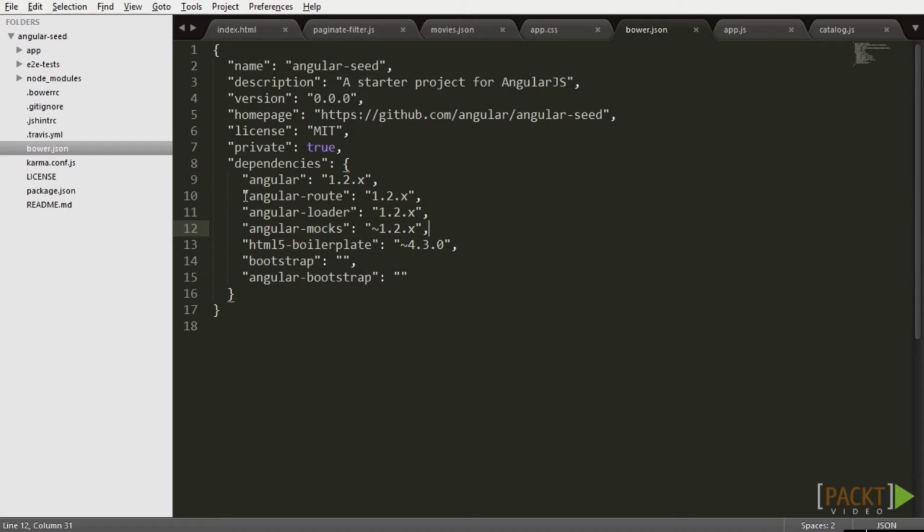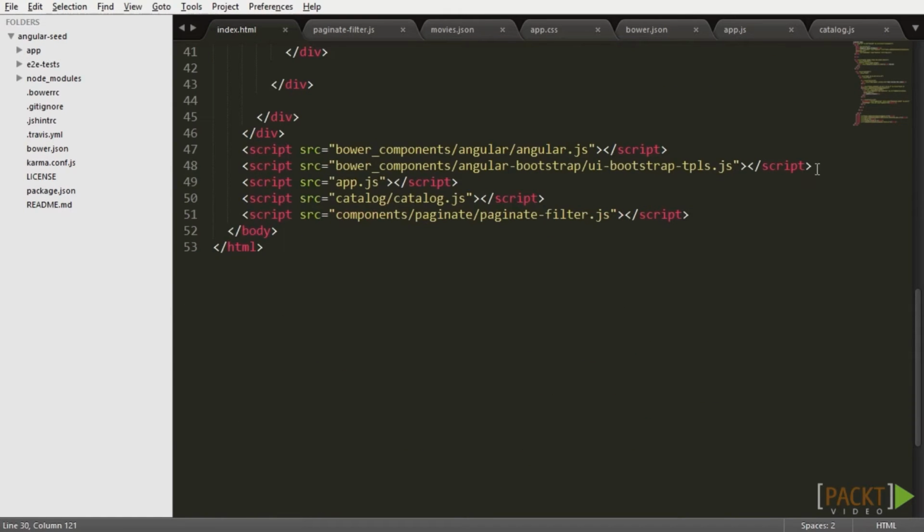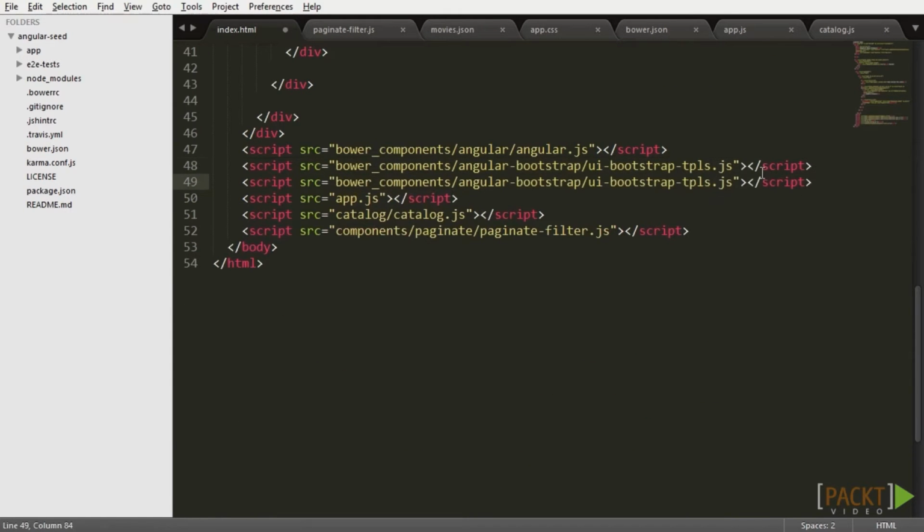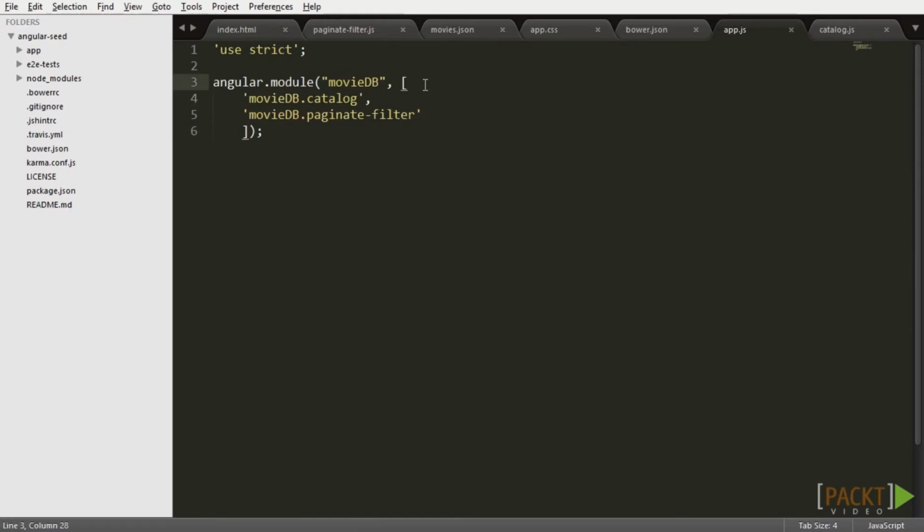The Angular route model is included in your bower.json file by default. All you need to do now to load the module is to include the file in your index.html. Now to inject the module, go back to your app.js and include ng-route in your dependency array. Now that we have included the module, it's time to configure our first route.